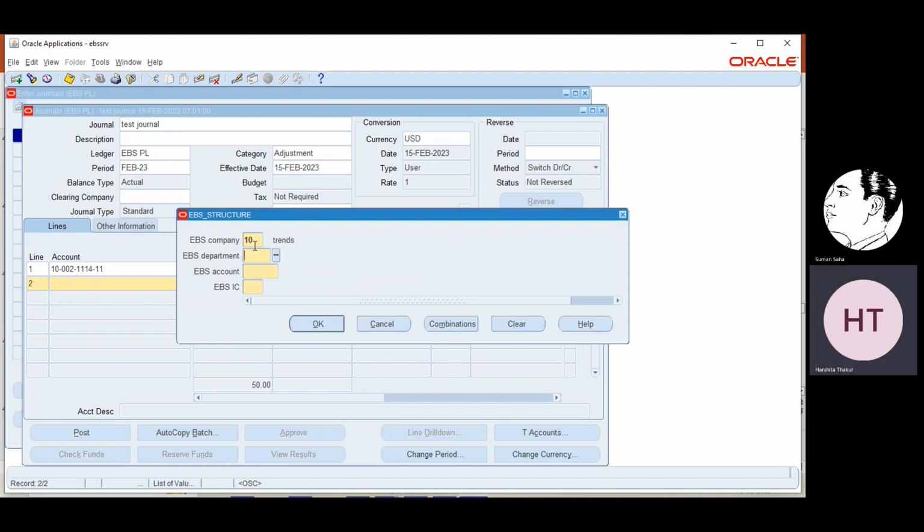You can see it's automatically taking 10 Trends as EBS company segment value because we have given company segment as a balancing segment value. So debit and credit should be equal at the segment level, which is balancing segment. That's why it is reflecting automatically 10 as we have debited 10 here Trends. So in credit also we are going to use the segment value 10 only.